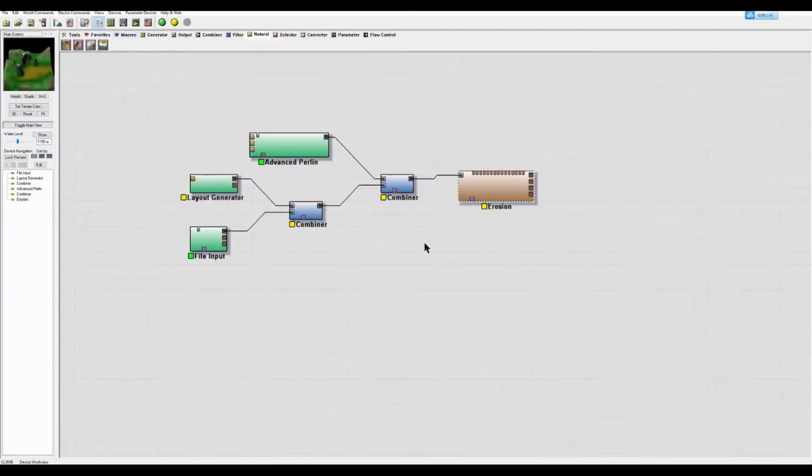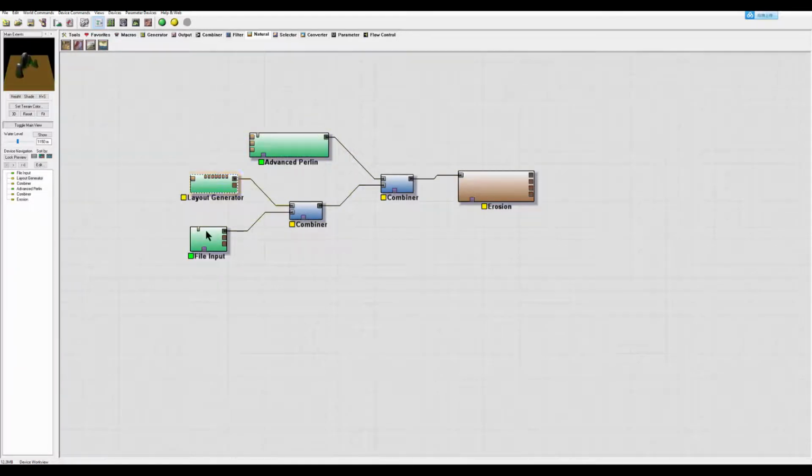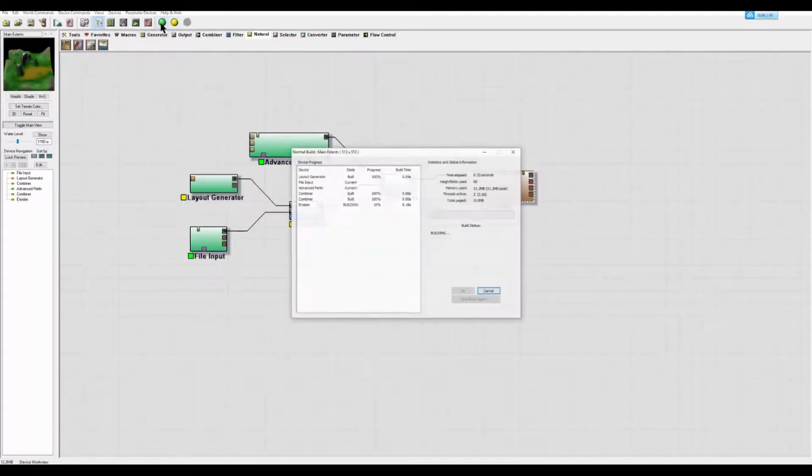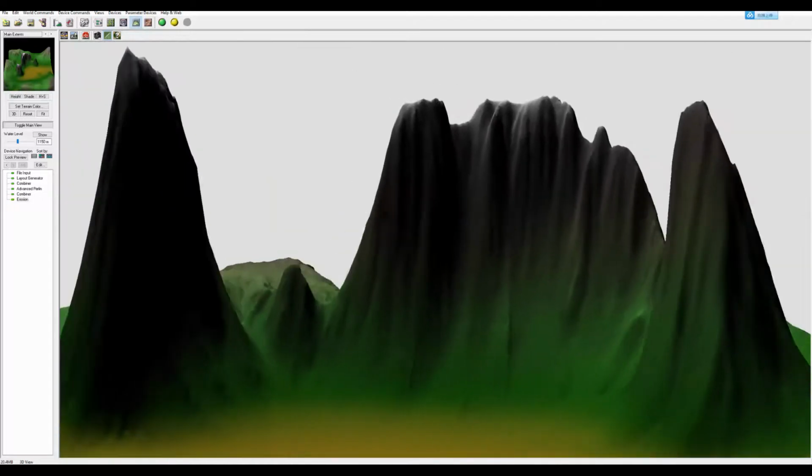Okay, and you can see the good thing about node-based is it's non-destructive, so you can always go back to the beginning stage or any middle stage and change what's happening there. Let's build it again, and then let's go take a look here. Alright, let's go.